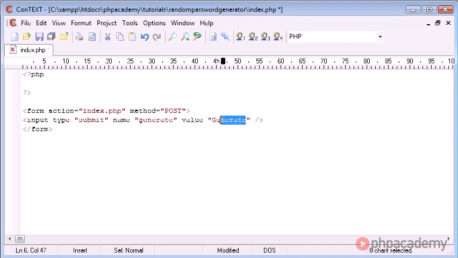This is just what's displayed to the user, and this is the variable name, if you like, that we're going to use PHP to pick up on. So we're basically going to check if the button has been set, and we're going to use a function called isSet.